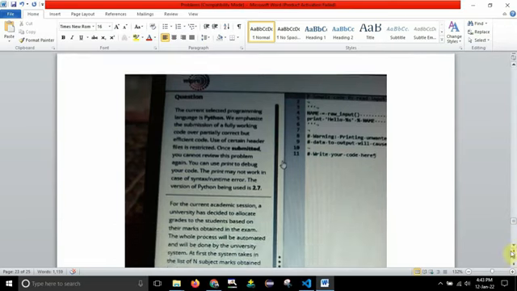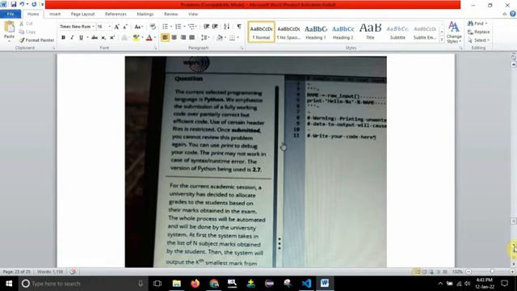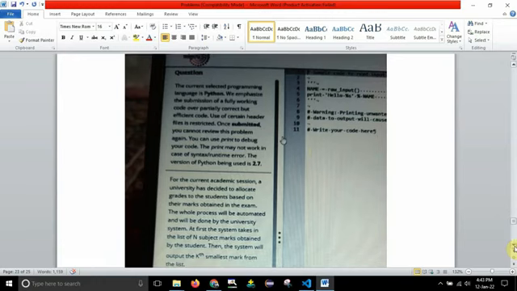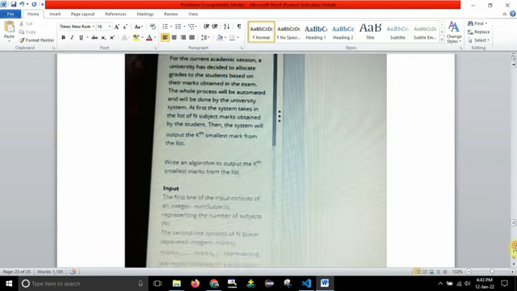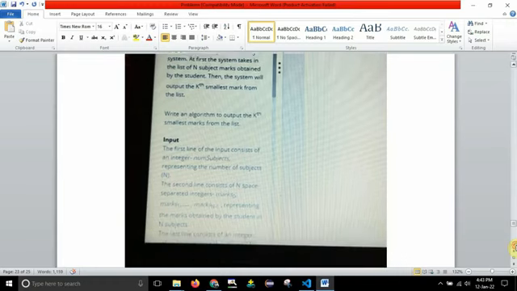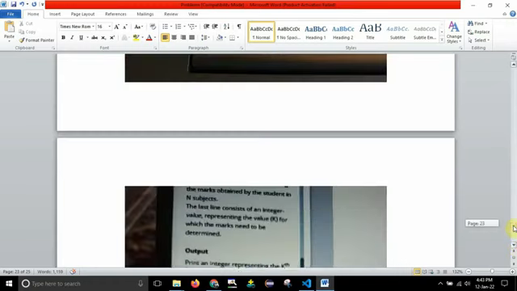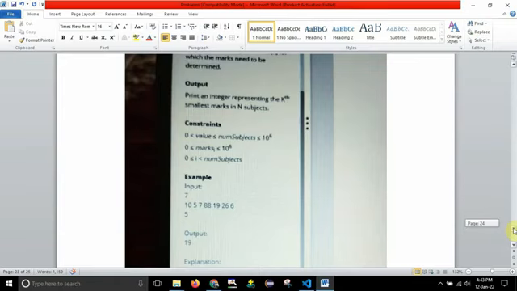I don't know whether it is visible for you or not, because for me also the screenshot is blurred. So you can see, for the university's current academic session, the university has decided each and everything the same thing. You can just pause the video and read. Because I already read this one, I don't want to read it again and again.